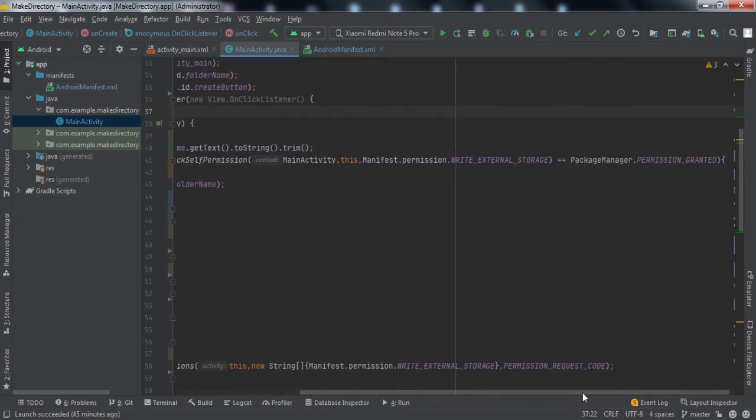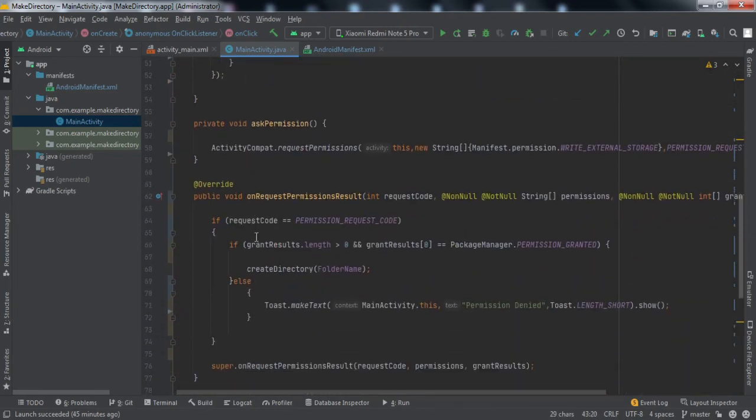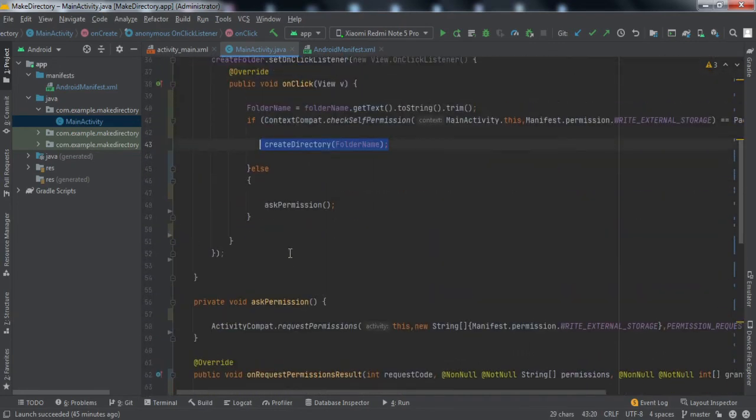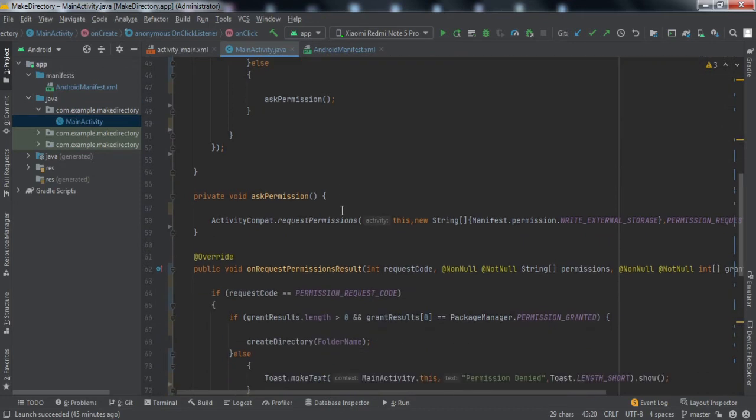If permission is granted, then we have called the create directory method that we have made here. Otherwise, if the permission is not granted, we have asked for the permission by calling the ask permission method. Inside the ask permission method, we have simply requested the permission for writing to external storage. And once this request is raised, this is the callback method, onRequestPermissionsResult.